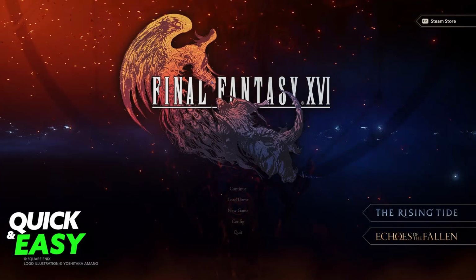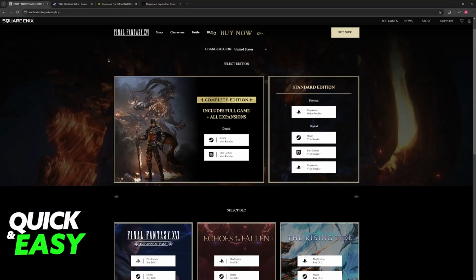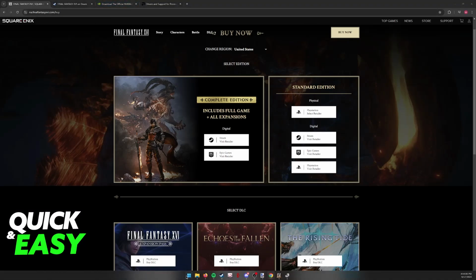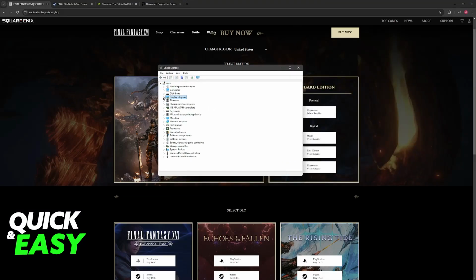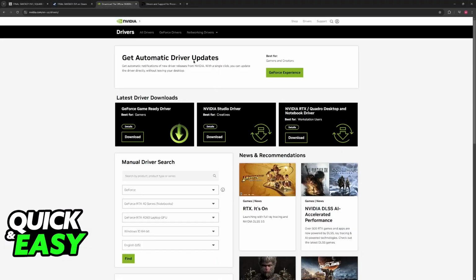So first, what I recommend is that you make sure that you have the latest versions available of the drivers for your display adapters or GPU. To check which GPU you have, right-click the Windows icon, go to Device Manager, and in here you will be able to find Display Adapters. Expand this and you should find it here. Note down the model. You will be able to visit the respective website.